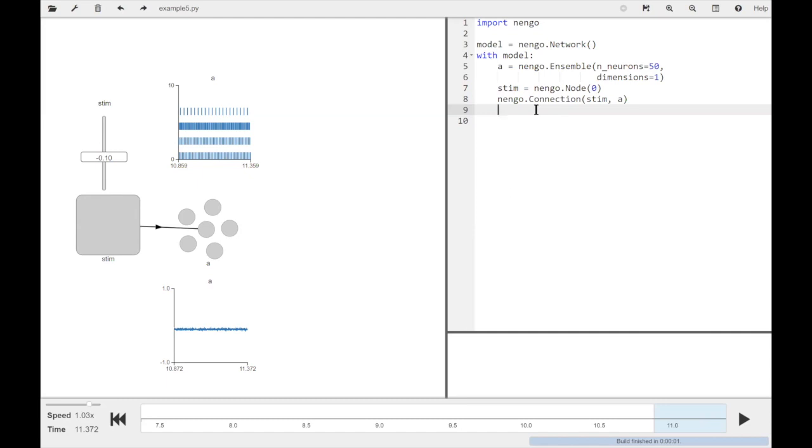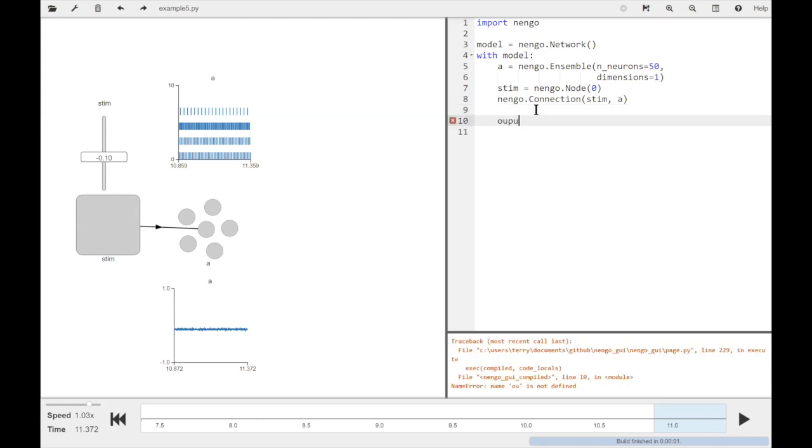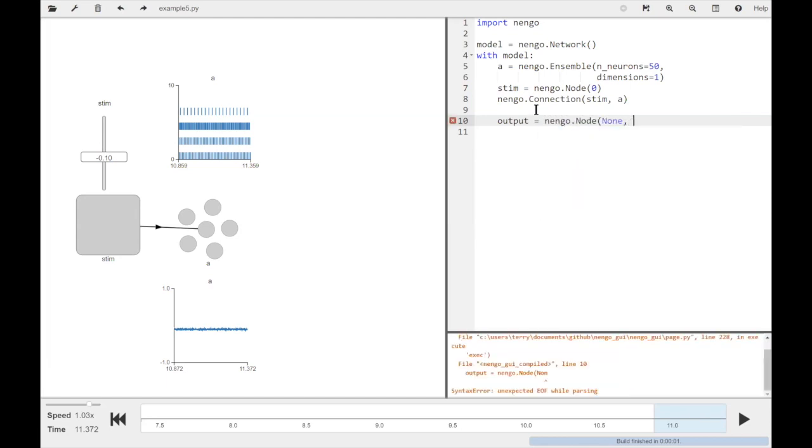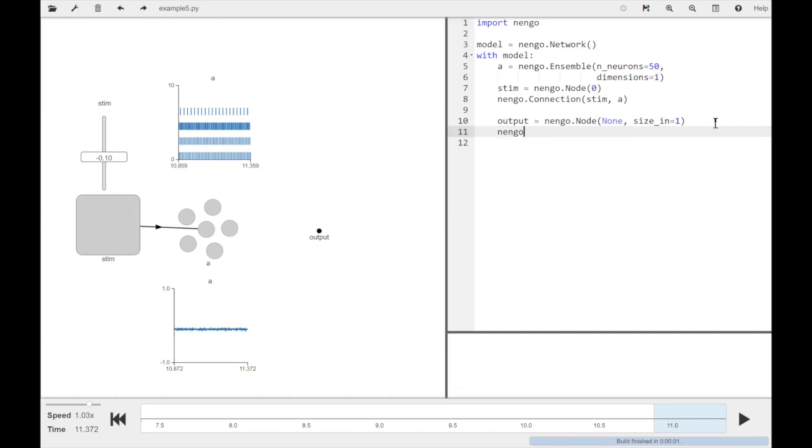If we're going to do that, I'm going to need some place to put the result. So we're going to make one of these output nodes again. This is a node that does nothing, but it does store a one-dimensional value. So that's these little tiny nodes that we made before. And I can make a connection from these neurons, Nengo.Connection from A to output.